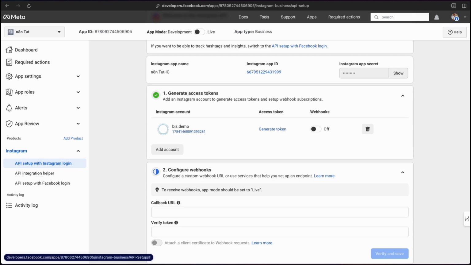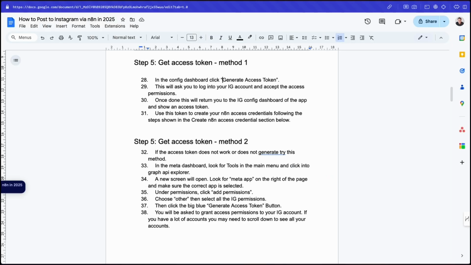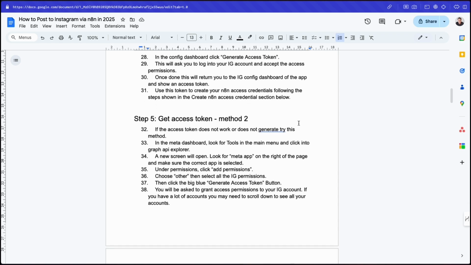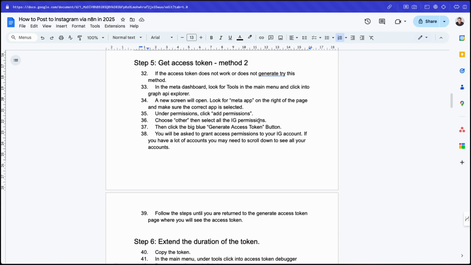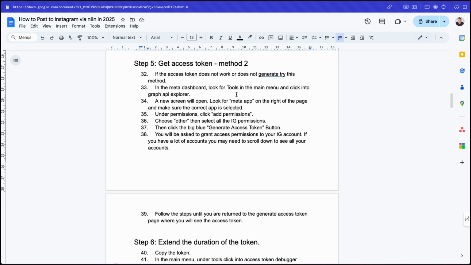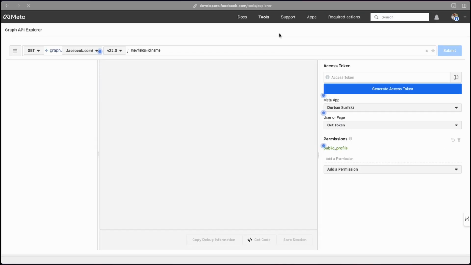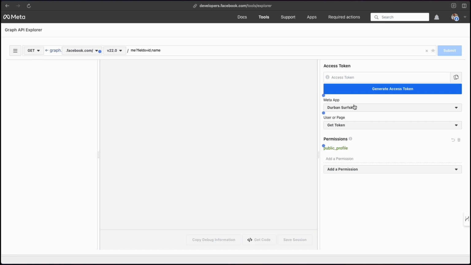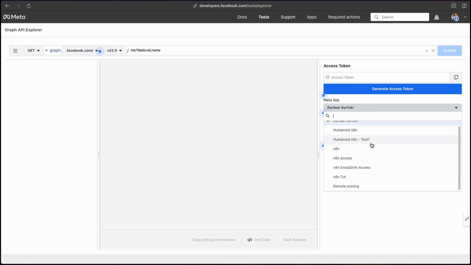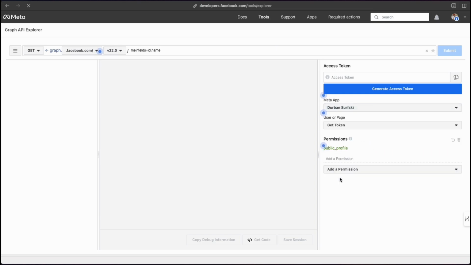Method 2 is slightly more complicated, but it gets the job done. So here's method 1. We just generated the access token. We went and accepted those permissions, and yeah, hopefully that worked for you. But let's look at access token method 2. So what we want to do here is we actually want to go up now into this tools menu up here and click into Graph API Explorer. It's going to load a new interface. We want to make sure we are in the correct app. So we're going to go into the app that we're working on here, n8n tutorial.